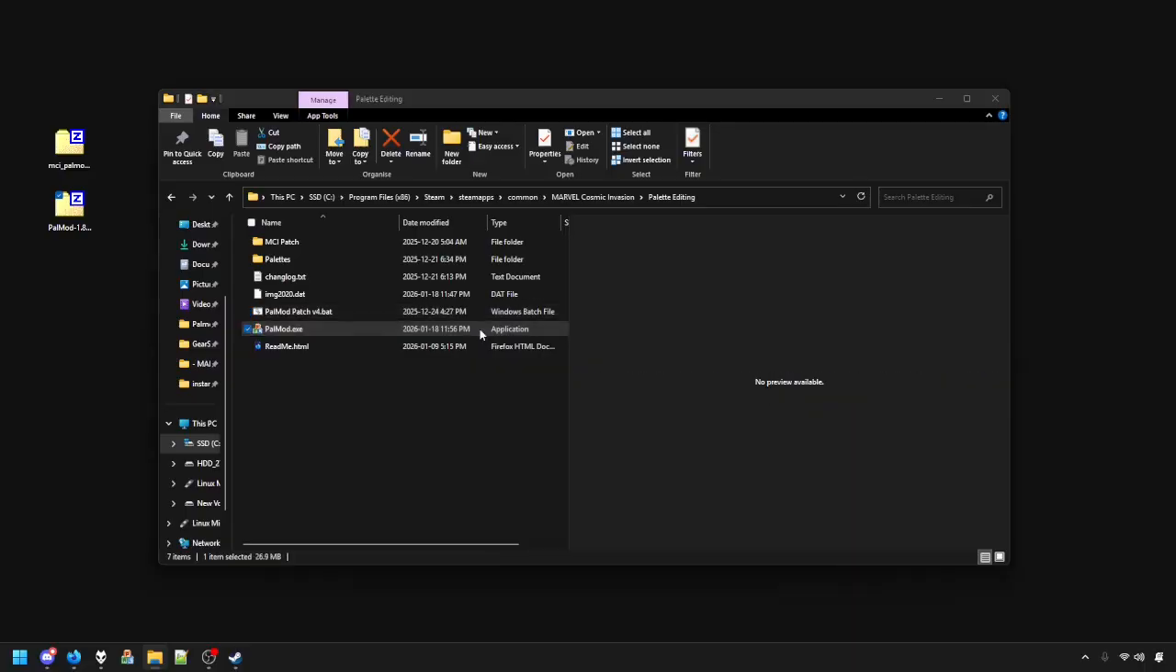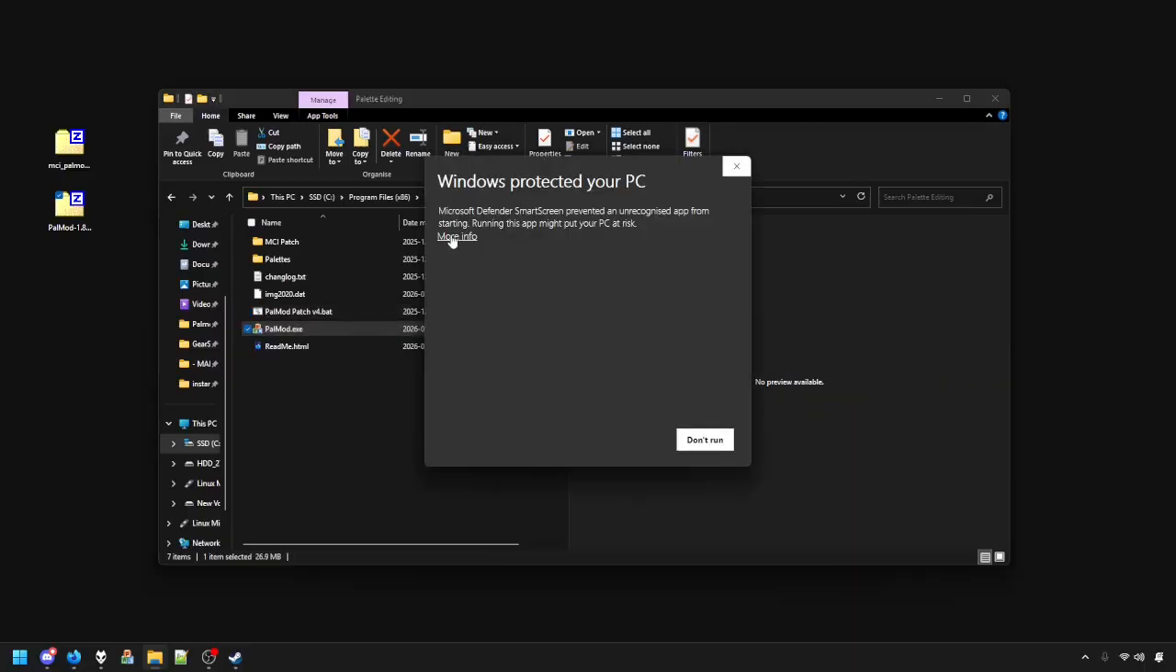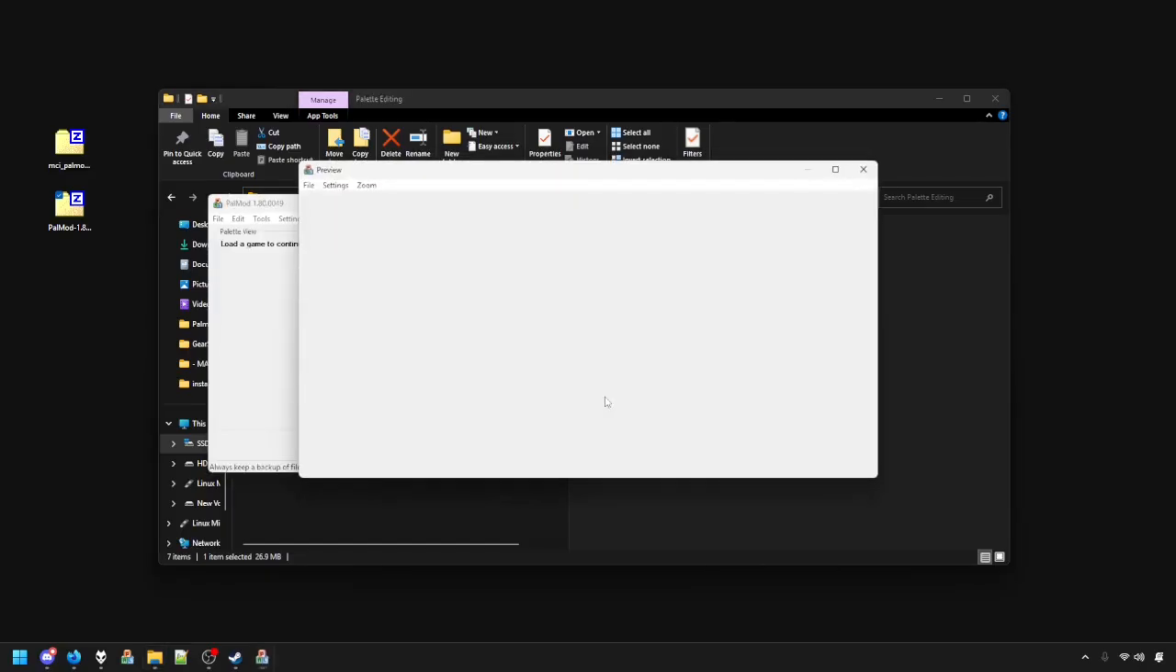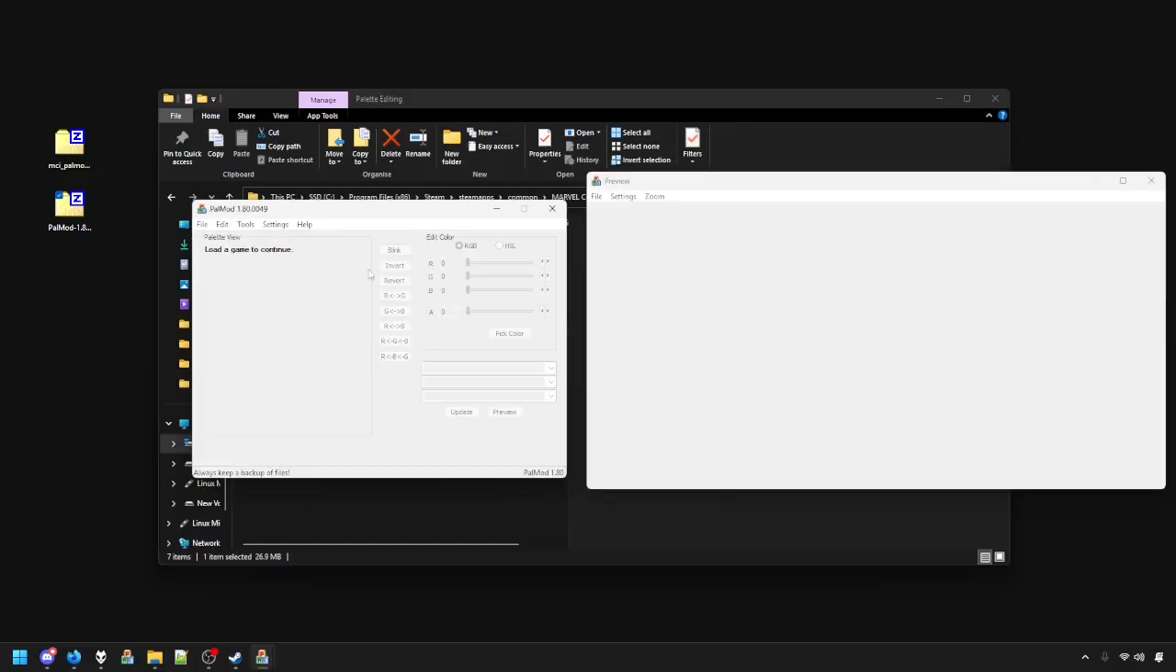Then we can run Palmod. This will also probably give you a security warning. You can click more info and run anyway to run it. The Palmod source code is also available if you would like to read through all of it. On the left we have our palette window, and on the right we have our preview window.